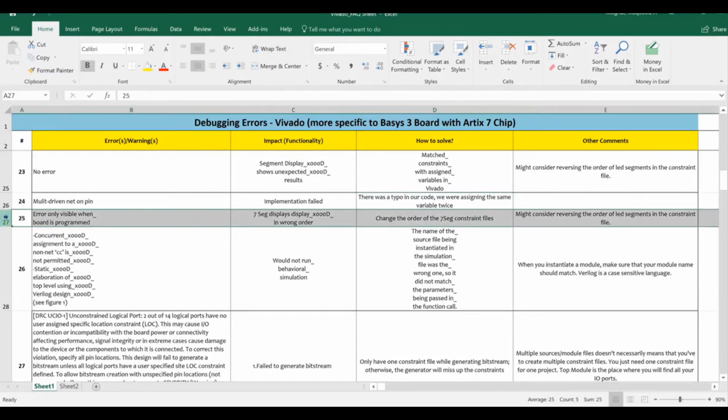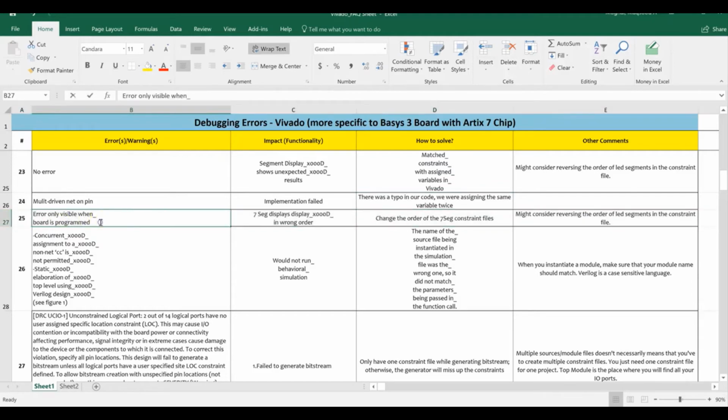Okay, let's look at another error. Here we don't have a code for it, but it was giving an error only visible when the board is programmed. What impact did it have? 7-segment display in wrong order. The segments on the display were messed up, okay? So to change the order of the 7-segment, in the constraint file you might consider reversing the order of the LED segments.